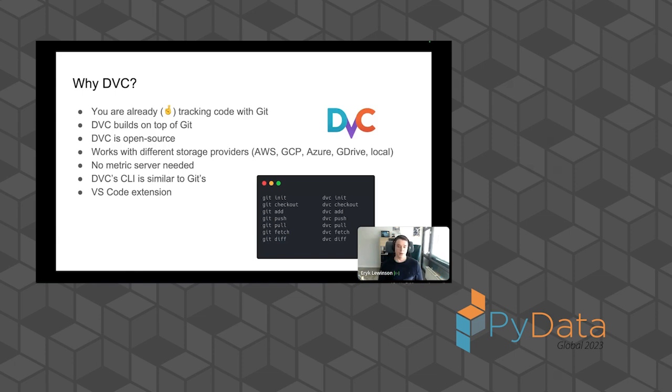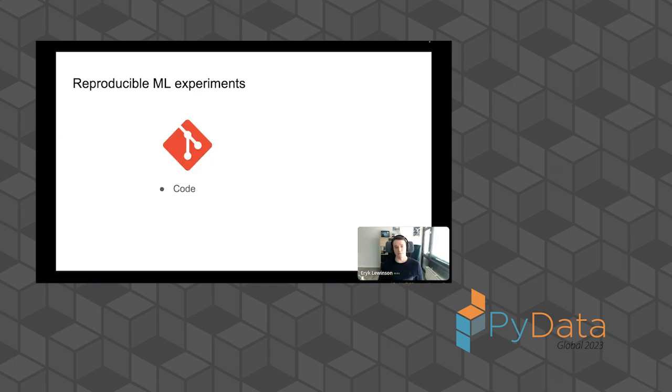DVC is basically a command line tool, and the commands are very similar to the ones from Git. And what is even better is that there is a dedicated VS Code extension, so we can do all of those things with a few clicks in a friendly UI. And lastly, DVC is actually very flexible and super easy to start with. So we can start prototyping and tracking our experiments in a matter of minutes.